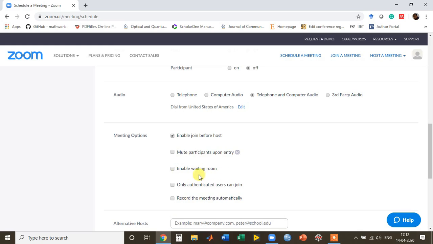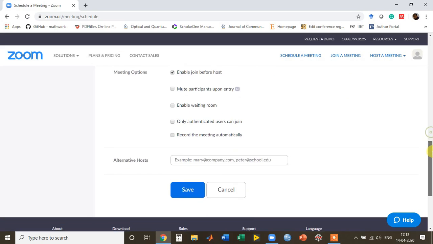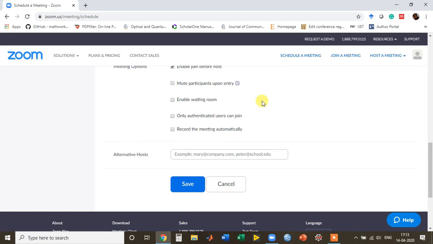Enable waiting room, if you check this, then each time a member or participant wants to join the class, additional permission the host needs to give. So when a participant joins the meeting, you have to enable him to join. So I prefer not to check this option, because this takes the time of the host, because every time he needs to check whether a participant has joined or not.